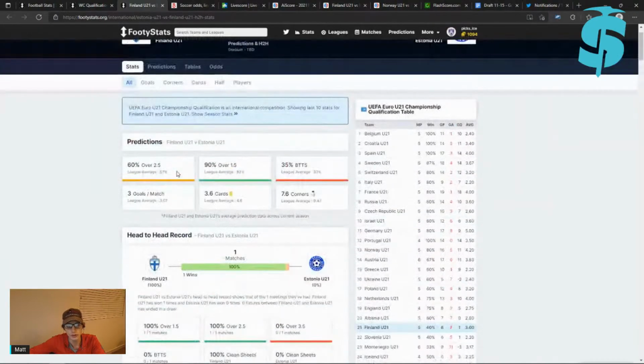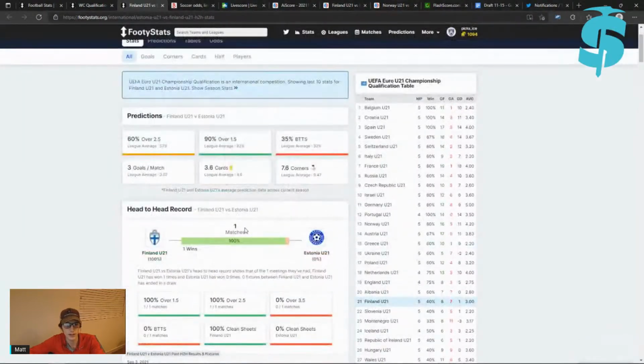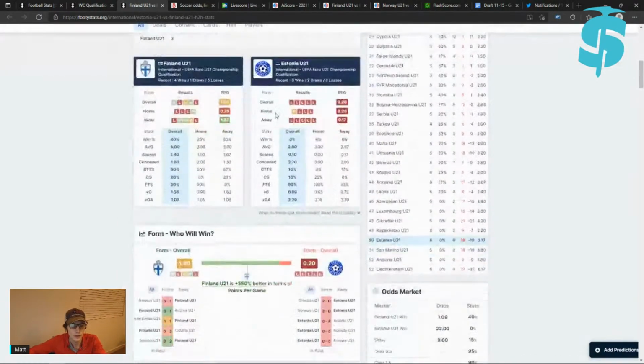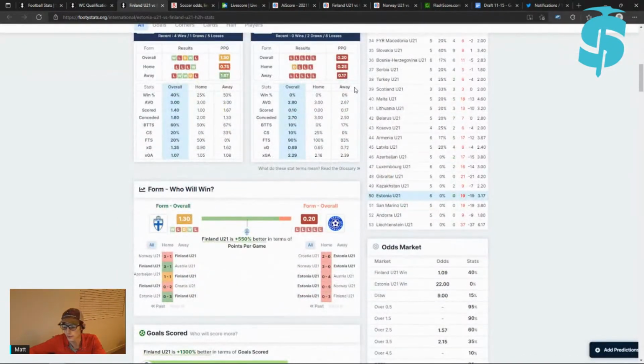You have to make sure that you know which games it's including. Like you can see at the top here, last 10 stats for Finland U21 and Estonia U21. I don't know any players on these teams, so I don't know how often these players rotate out and whatnot. So got to be very careful.